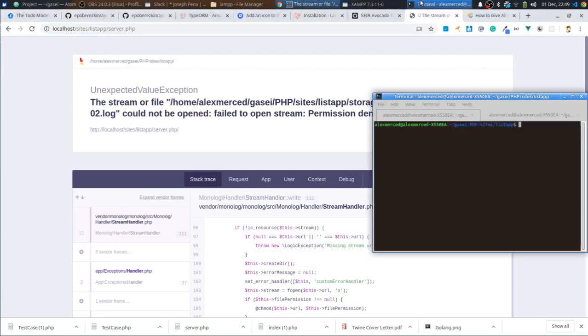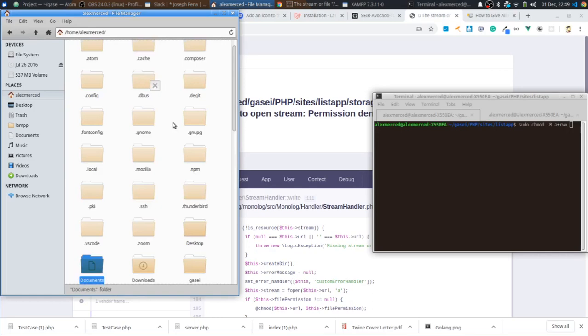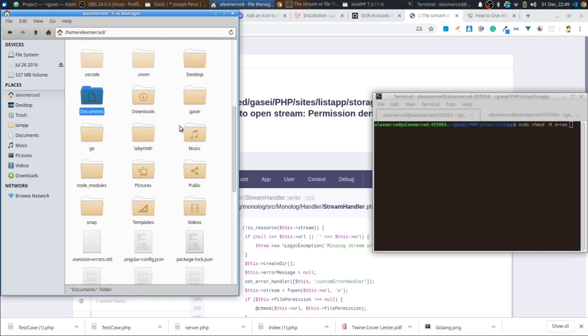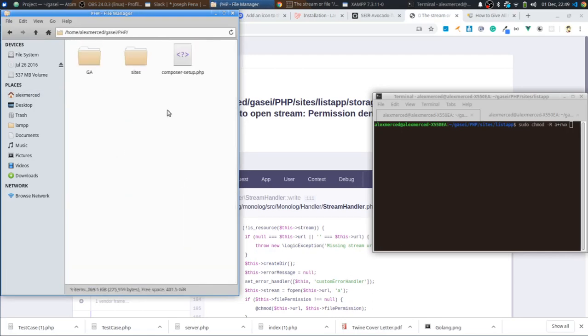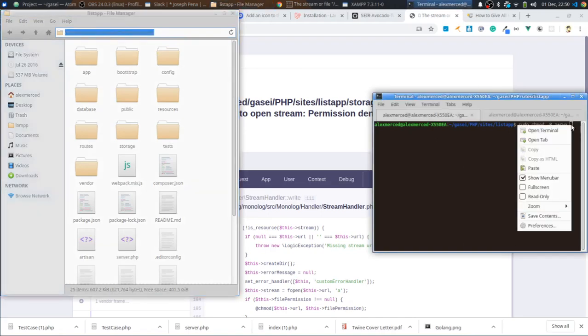So I have to go into that folder, and I want to change the permissions. This is going to be the command you're going to want to do. Let me go get the exact path of that. Here we go: PHP sites Laravel 1 list app. Okay, and there's our path. So I'm going to paste that there.